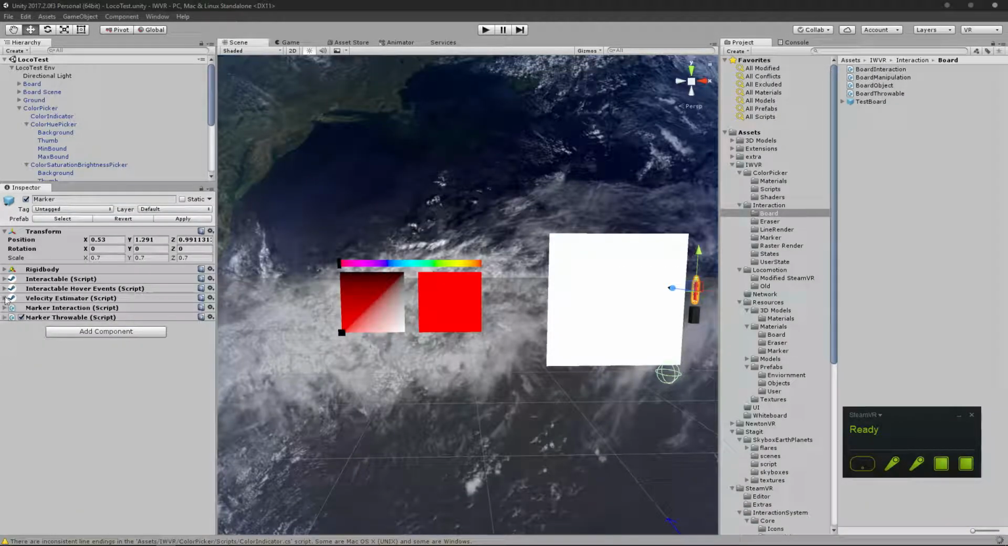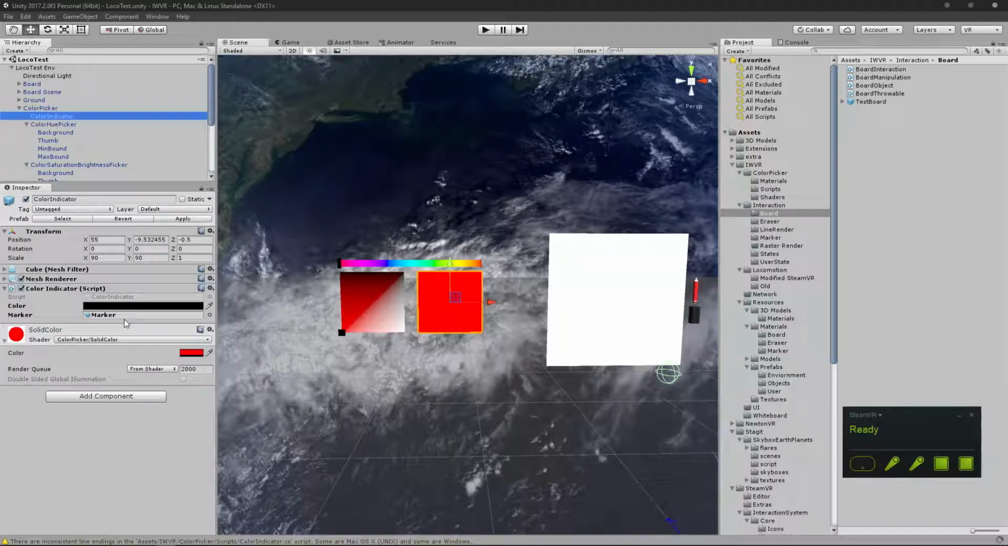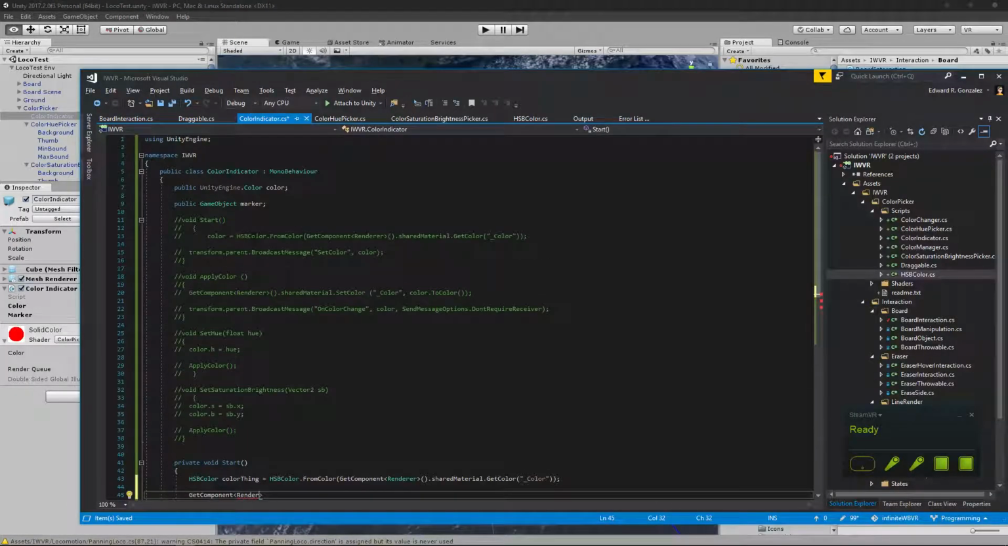Go back to the color indicator here. Default set to black. Oh, I should. That doesn't matter. That's gonna get overridden anyway. I can make that private again since I know what that does now.